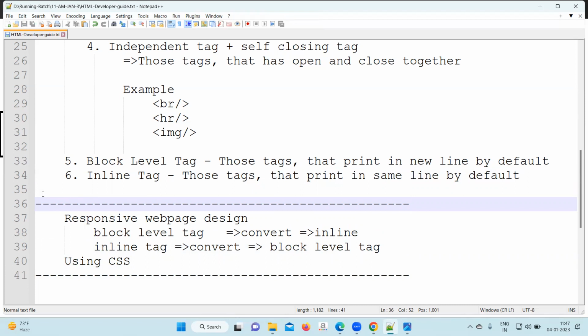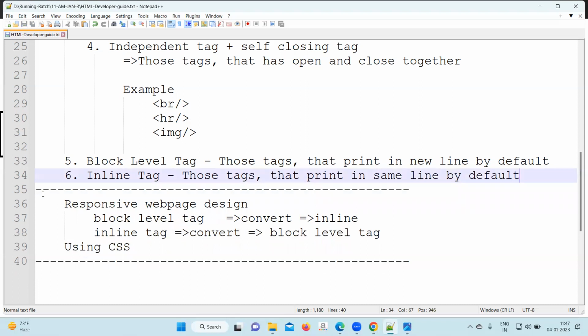Okay, so these 6 points you have written are very important points to understand HTML. And next we will create an example, and we'll see in that whether all these 6 points are really valid or not. Okay, ready? Now come to the next part.